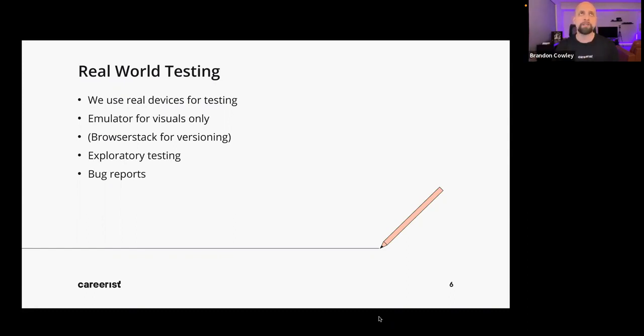A lot of the times, a lot of testing that you'll be doing on mobile, I don't want to say all of the time because this is not true, but a lot of the times we'll be doing a lot of exploratory testing on the app. So it definitely is advantageous.